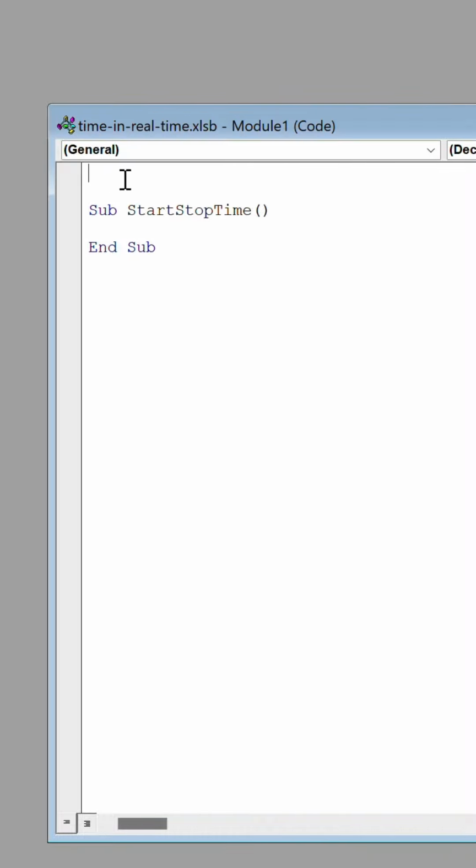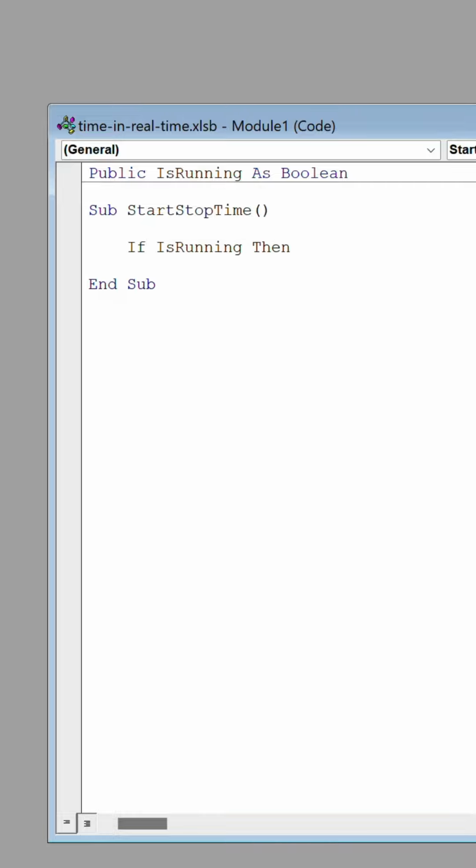The first thing I'll do is declare the public variable IsRunning as a Boolean, which is capable of returning two possible states, true or false. This will be used for the button's toggle functionality. Inside the sub-procedure, construct an If statement to check if the IsRunning variable is in the true state. In other words, is this macro currently running? If it is, then it needs to switch off when you click the button. Otherwise, it will turn on or continue running.